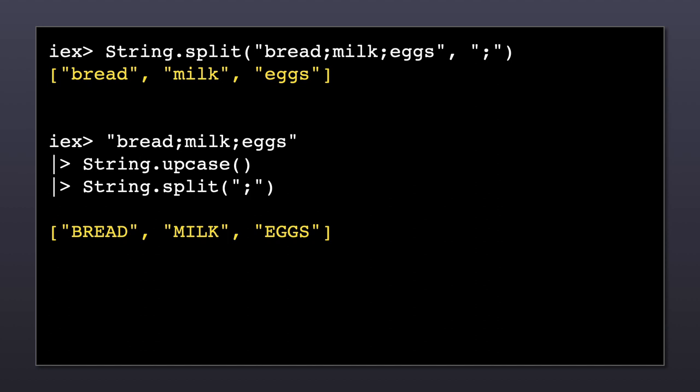Here's a second example. Here, we'll continue to split a string, but now we will split using a semicolon, and we'll get basically the same type of result. Now, when you're using the pipe operator, oftentimes instead of piping on a single line, you'll pipe it on a series of lines, creating this vertical look. So here we'll take our string, we'll pipe it into upcase, and then we'll pipe it into split. Notice we're passing the semicolon in here, and even though it looks like the first parameter, because we're using the pipe operator, it'll actually be the second parameter. And so we end up with a capitalization of bread, milk, and eggs.